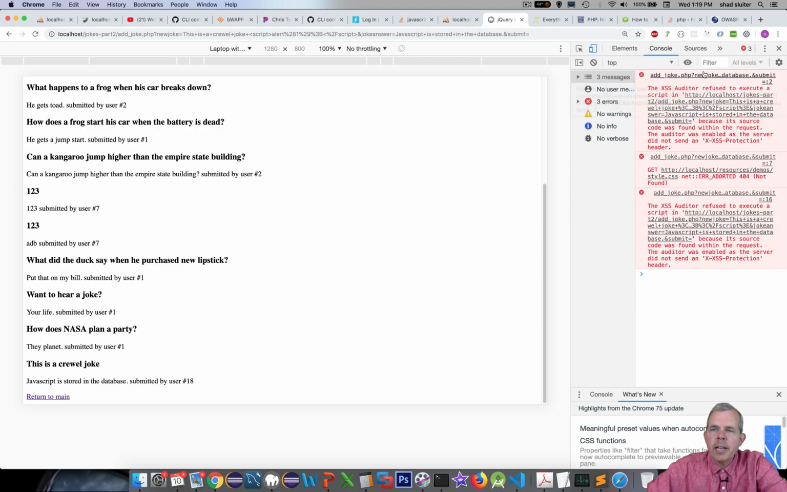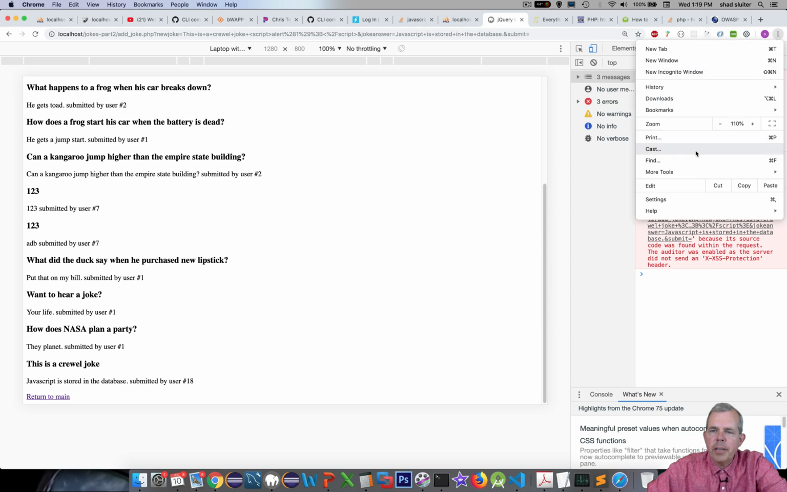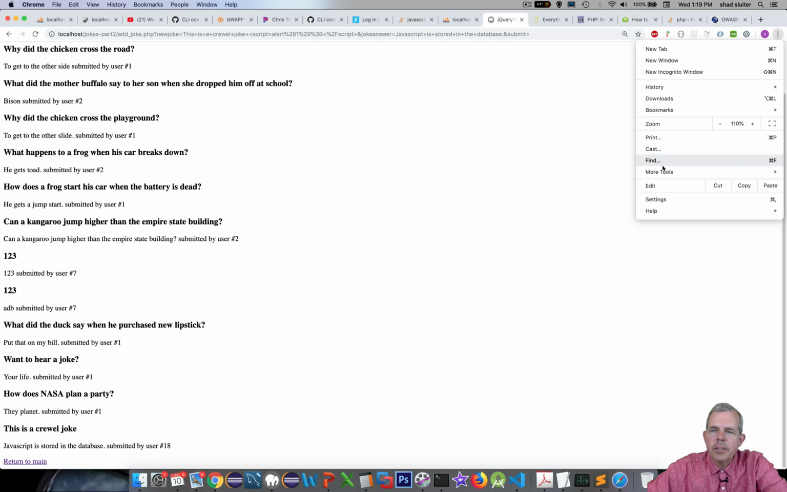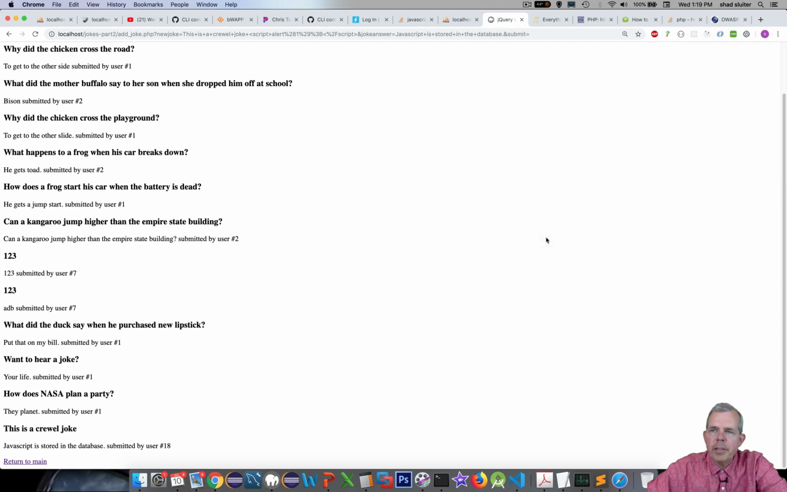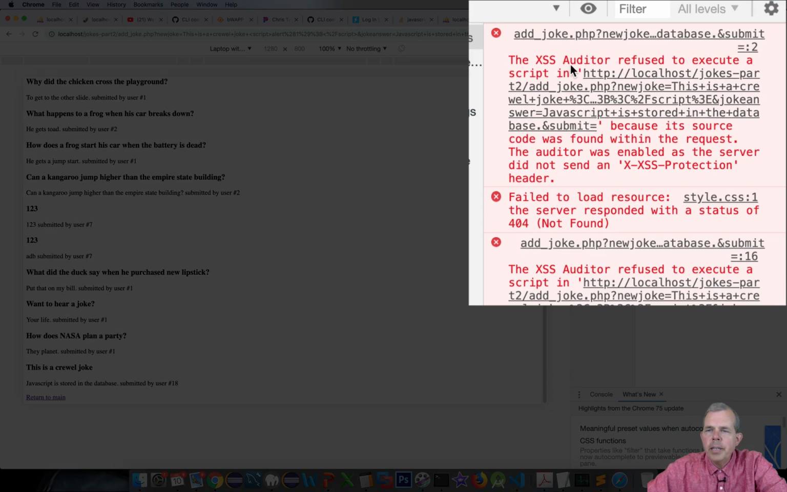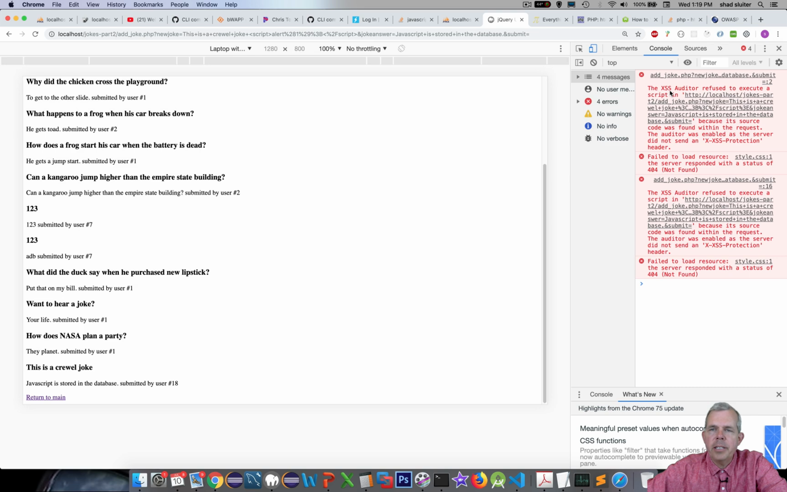And you notice here I have the developer tools open. So I have more tools and developer tools turned on. So go turn that on with me if you're following along. And you notice here in the code, we have something called an XSS auditor. It says it refused to execute a script. So there's some built-in security with Chrome, fortunately, so that this code will not execute.